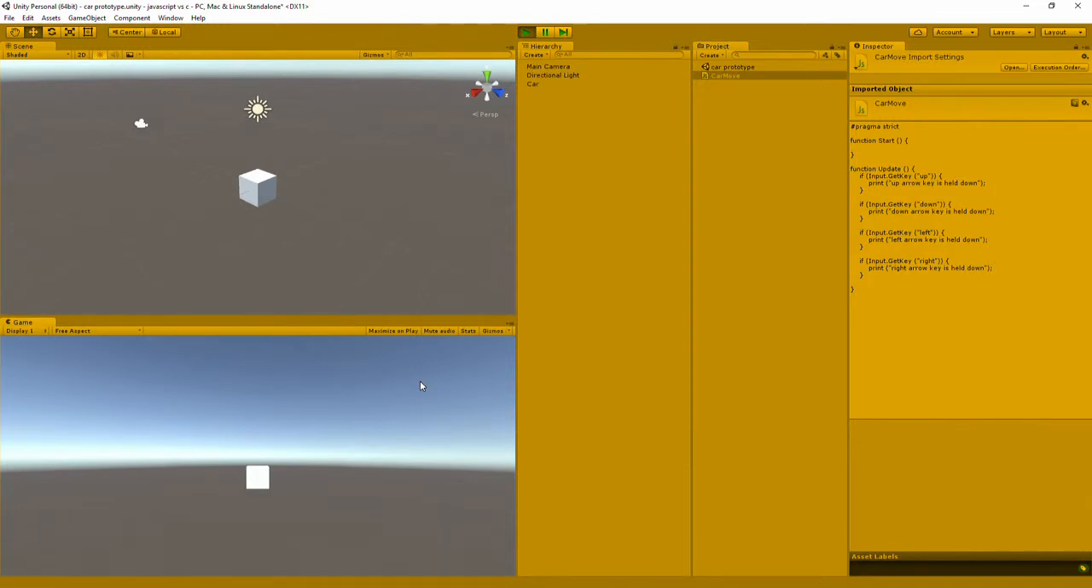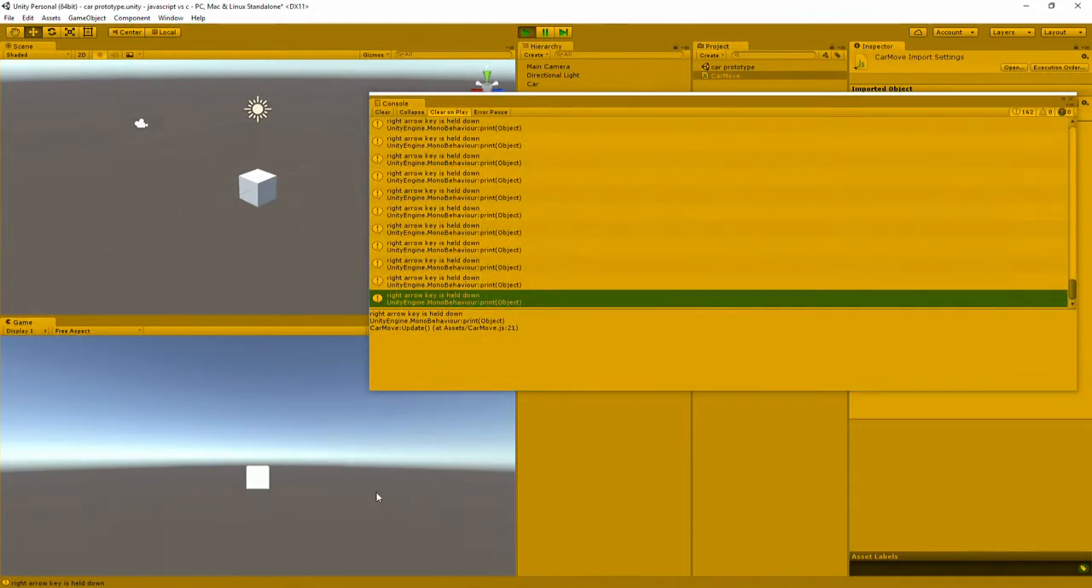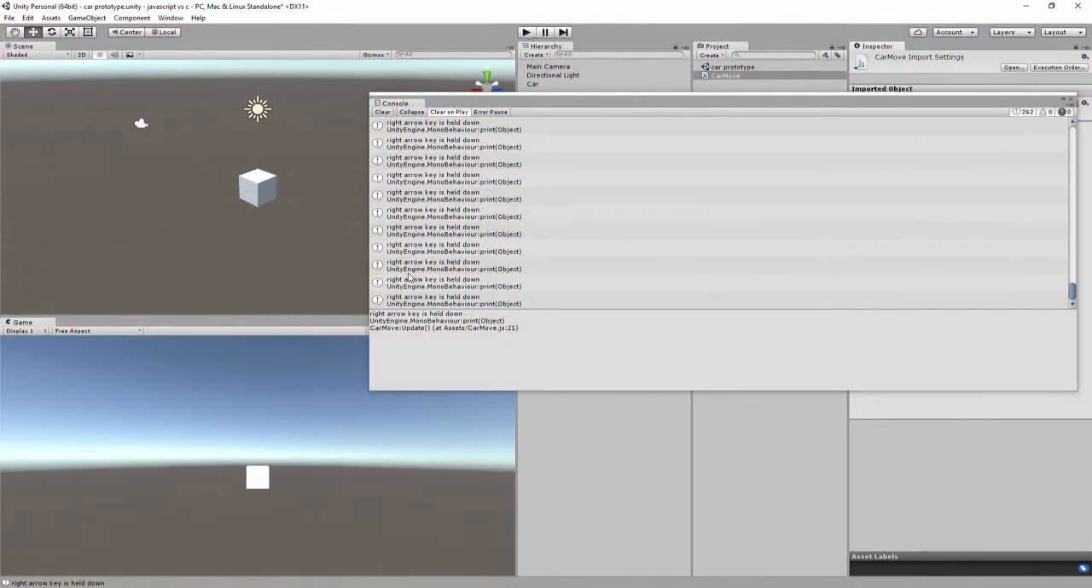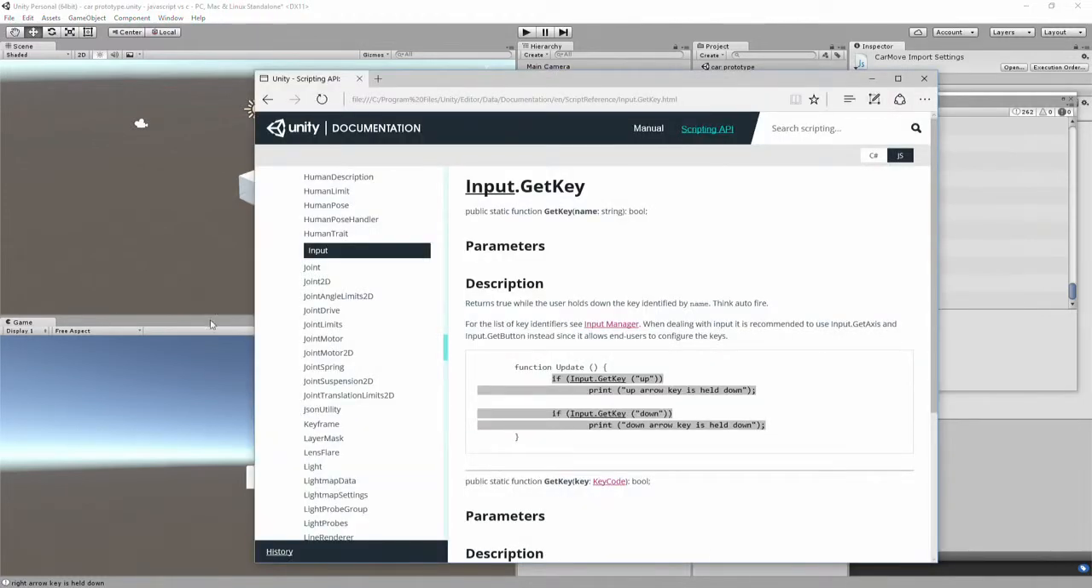Okay. So if I press up, down, left, or right, things will change. Up, down, left, right. Okay, done. So the next step is when I press up, down, left, or right, I want something to happen. I want the car to move. So let's go back to our scripting references and see how to do that.